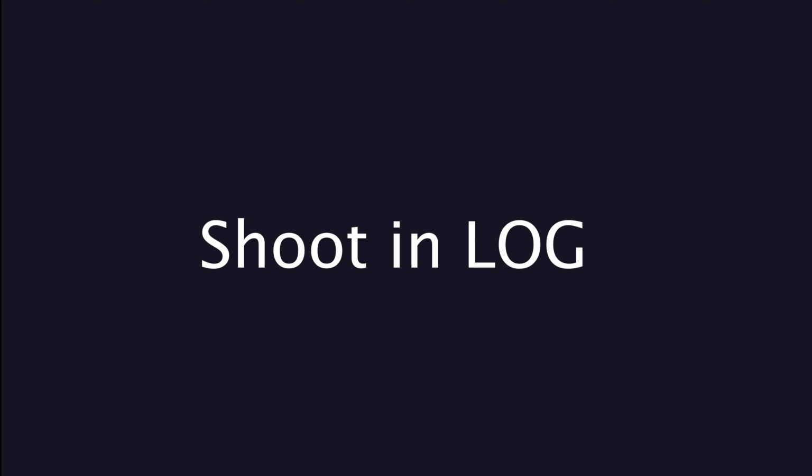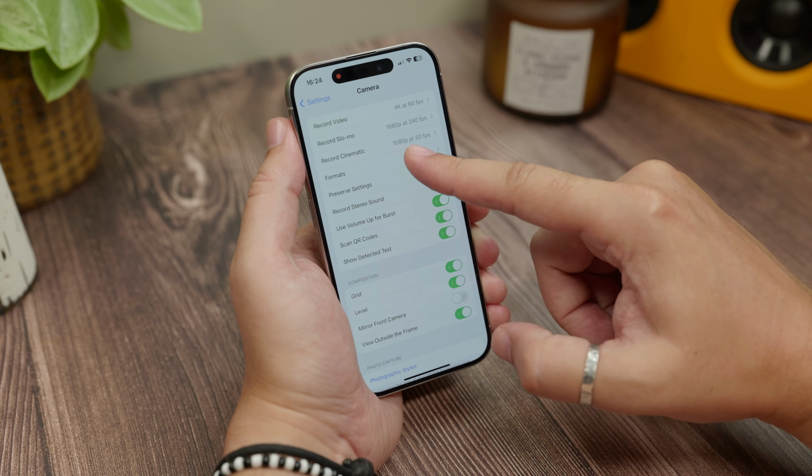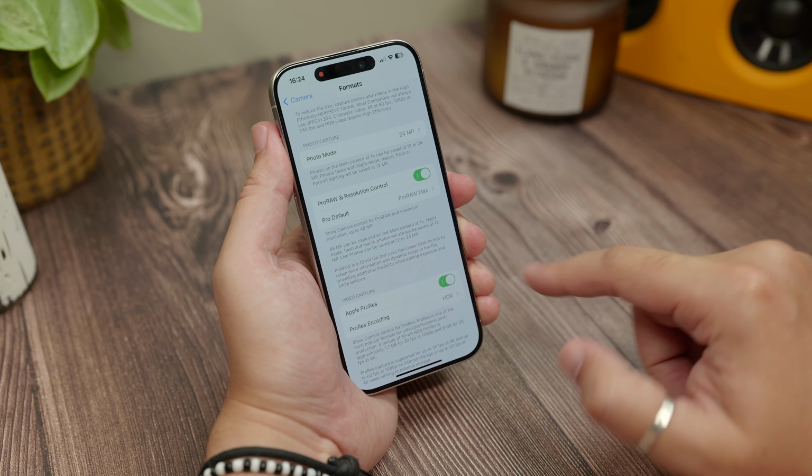Number 13. Shoot in Log. So on the iPhone 15 Pro, Apple introduced the ability to shoot in log, giving color graders more color data to work with. To try it, head to Settings and Camera and Formats. Now toggle on the ProRes option at the bottom and choose ProRes Encoding. On the next screen, choose Log.